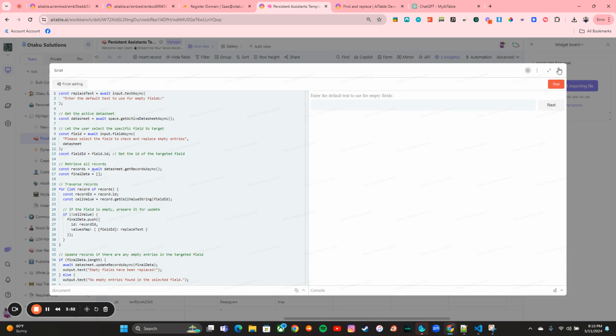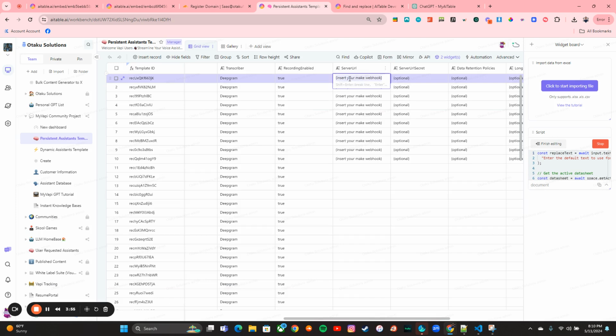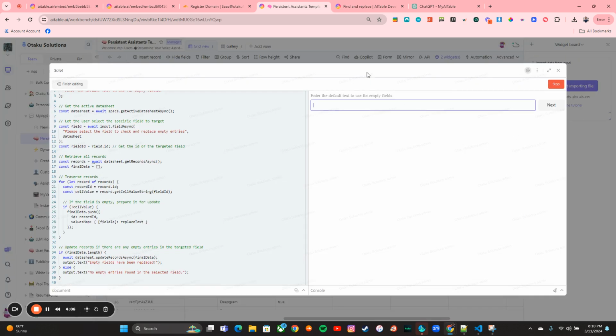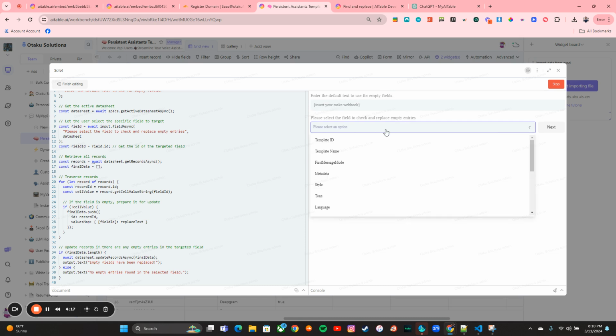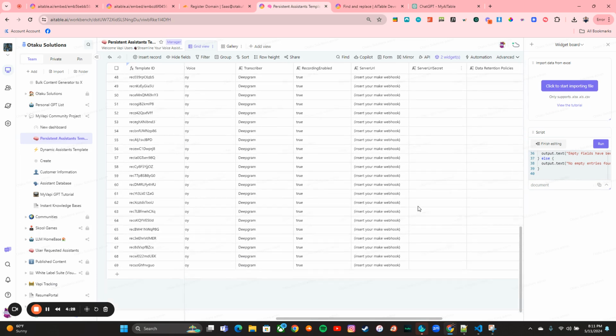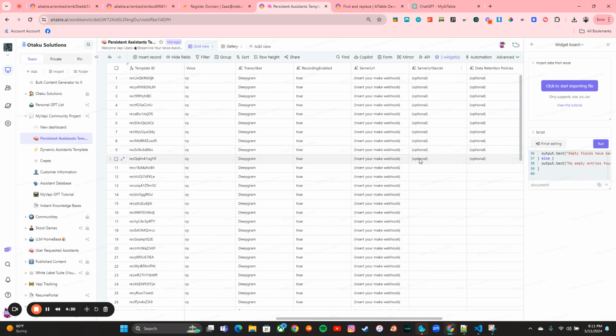So what I want to do is I'm going to copy this. I'm going to stop this really quick. I'm going to run it again. Well, I'm going to open it because I can't see the field here. And I'm going to copy and I'm going to paste this here, right? So it says enter the default text to use for the empty field. Next. Right now, please select the field that I want. And I know that field that I want is server URL. I can press next. Empty fields have been replaced. And there we go. All those fields are there, right?